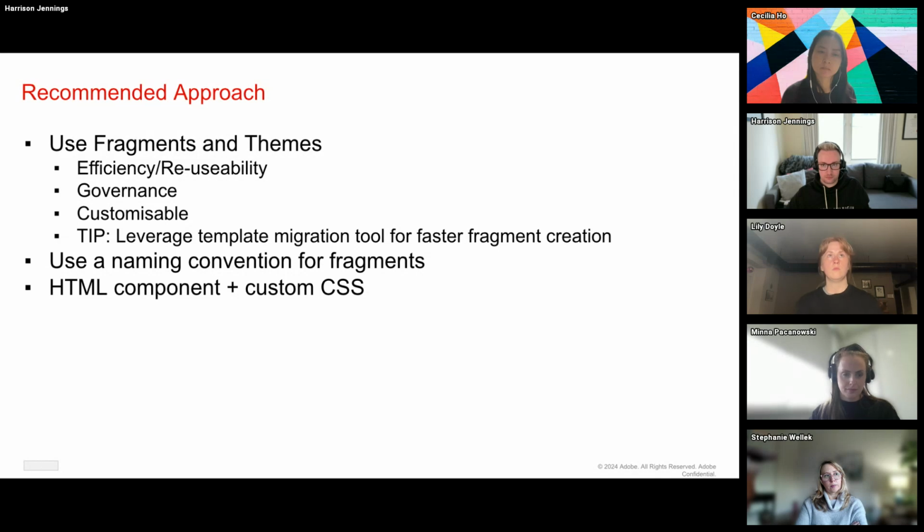So it's good that you can do it, but you still have to use the HTML component and custom CSS to do it. Unfortunately, you just wouldn't be able to do that using the structures and components and stuff.